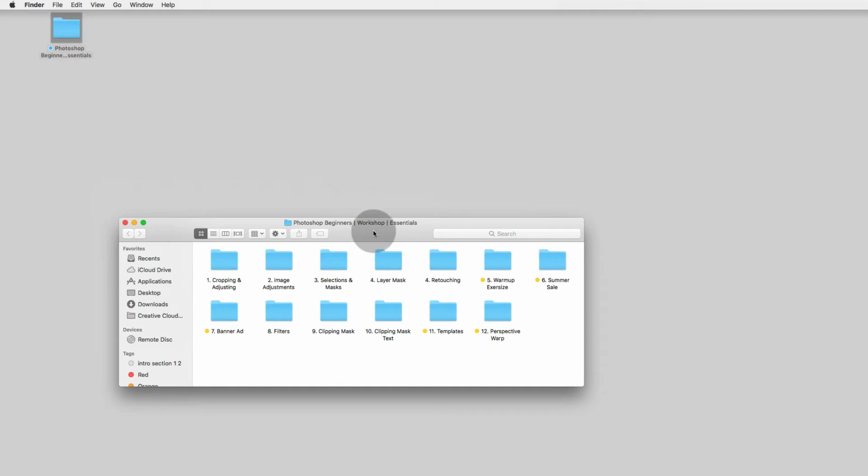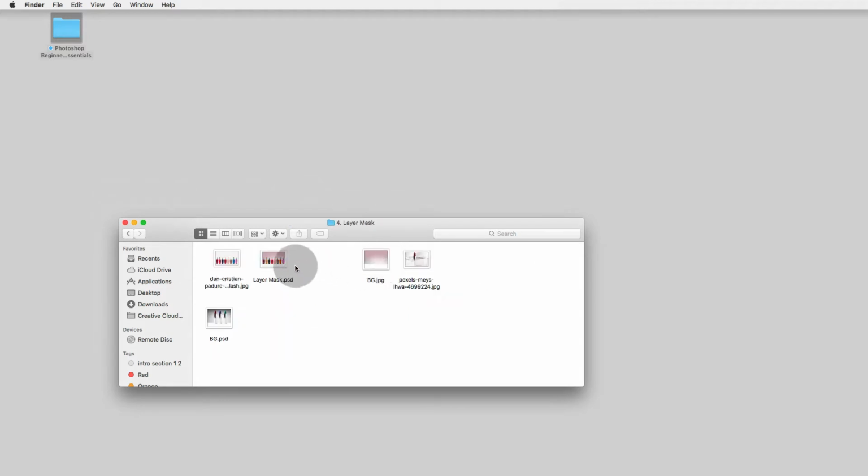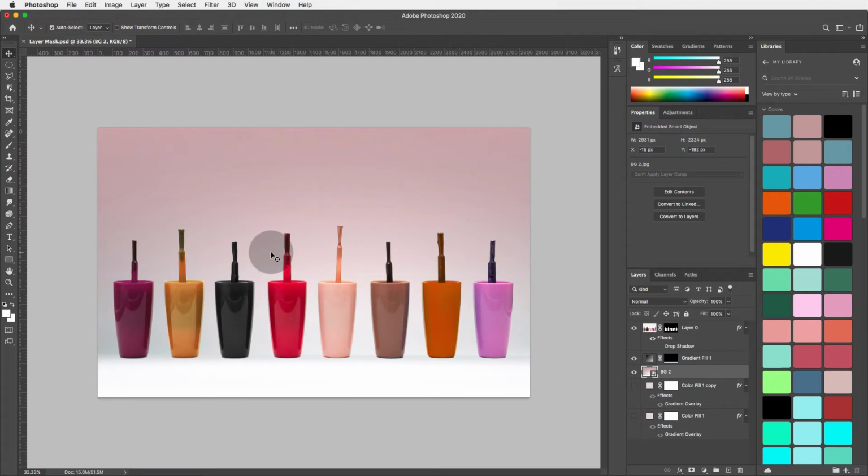Okay, so now for the final part of this course, we're going to cover how to save and export Photoshop files. So I'm just going to choose any documents. If I go to the Photoshop Beginners Essentials folder, all of these zip files. And if I go to For Layer Mask, there is a file over here, Layer Mask PSD, a Photoshop file. And I'm going to show you how to save this file in different formats.